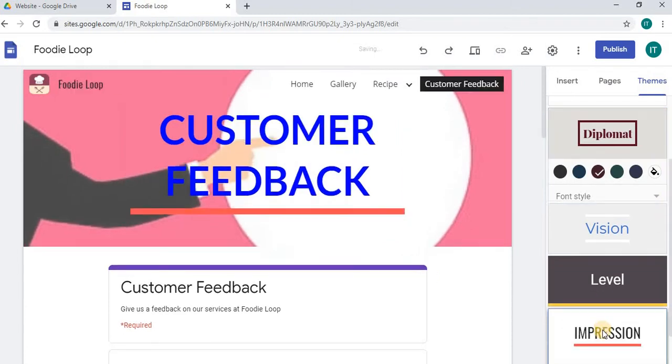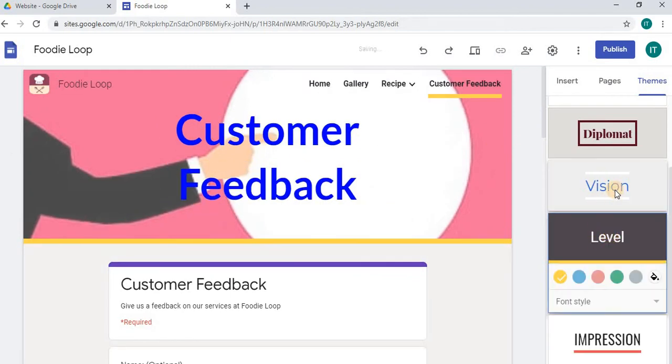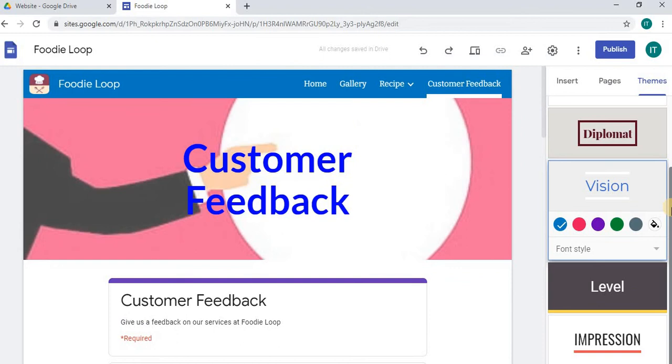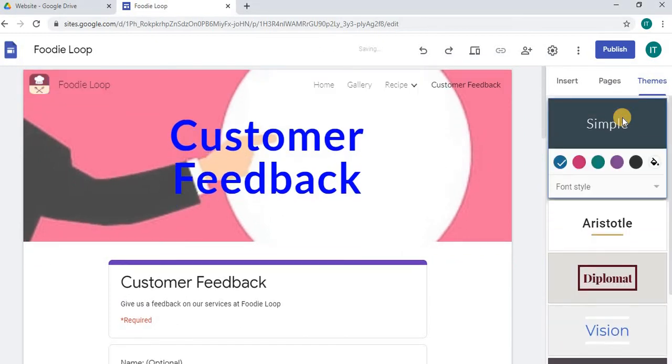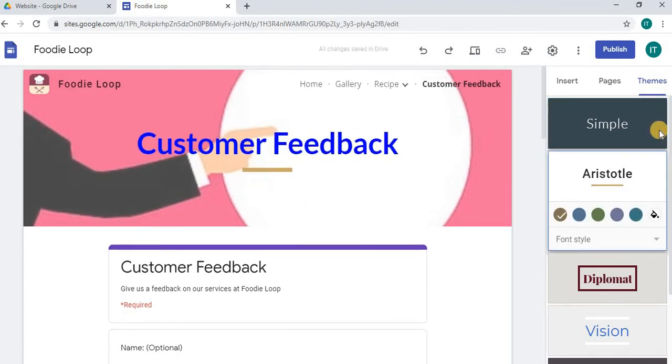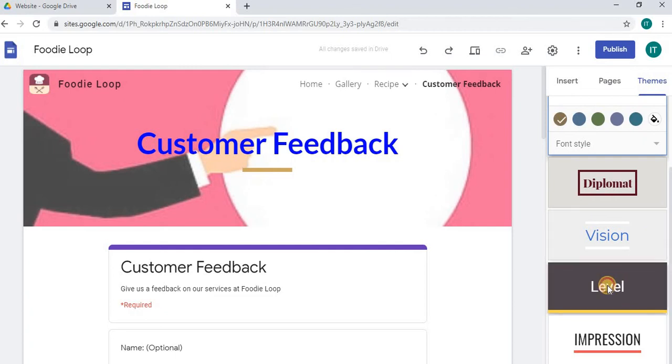If I tried Impression, then it gives us a different look for the header section. If I selected Level, Vision, the items would change based on those options, right? If I selected Simple, Aristotle, we used Diplomat before, but I think I liked, was it the Level?